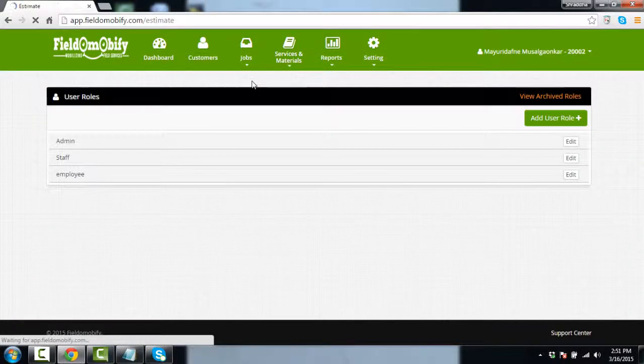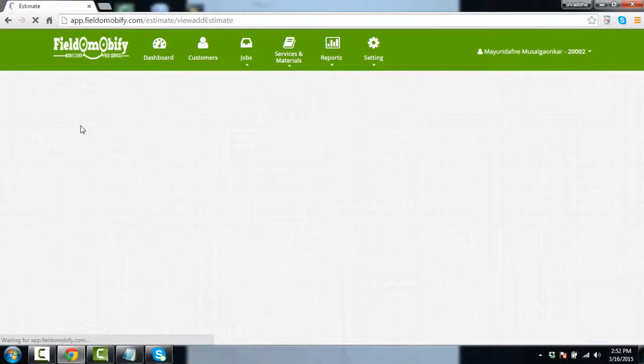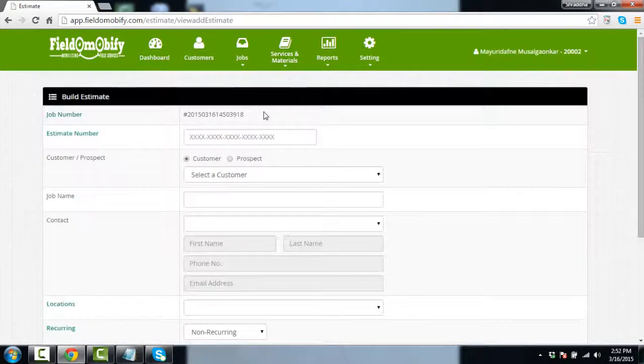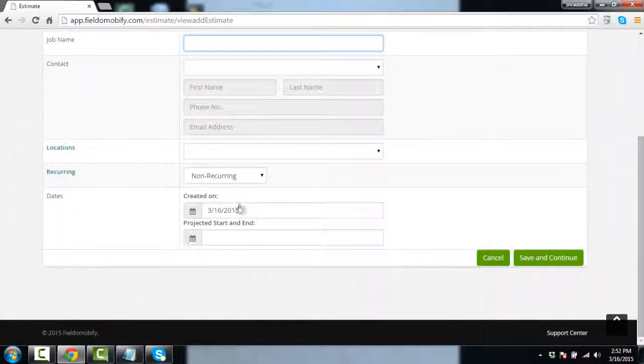Now, after that, let's move on to our main focus, that is jobs, where you need to directly create an estimate for it. This estimate is a proposal which we normally create against one particular customer. This is the job number, which is auto-generated. This is the estimate number which we need to give, for a customer or prospect. If you have a customer, then select it, then the job name, contact, locations, created, and project start and end.